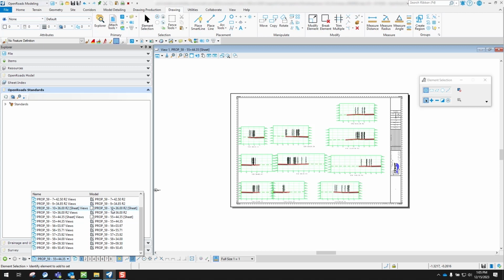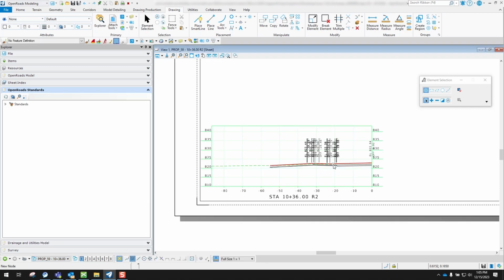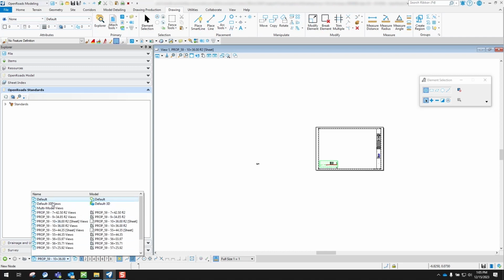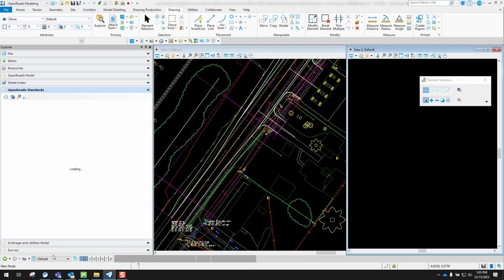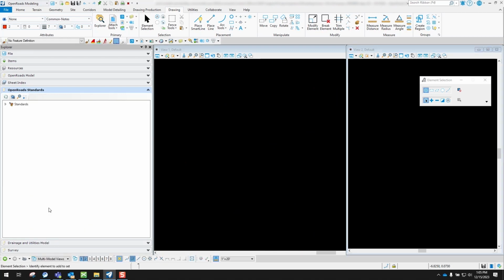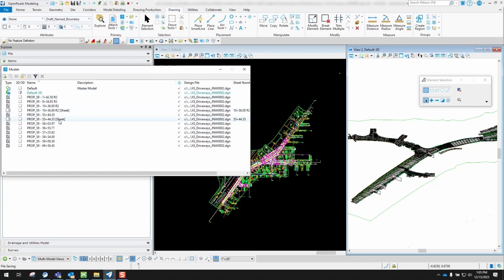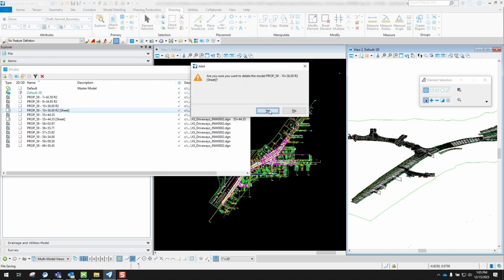And since it's incorporated in that sheet now, I don't really need this sheet anymore. So what I can do is come up here, and instead of the default, I'll do the multi-model view. Go back to my models here, and that would be this sheet, not the drawing model. We want to keep the drawing model, of course, but the sheet we don't need anymore because we have this drawing model incorporated with this sheet now. So this is where I can come in here and right click over it, do a delete, and say yes to that.